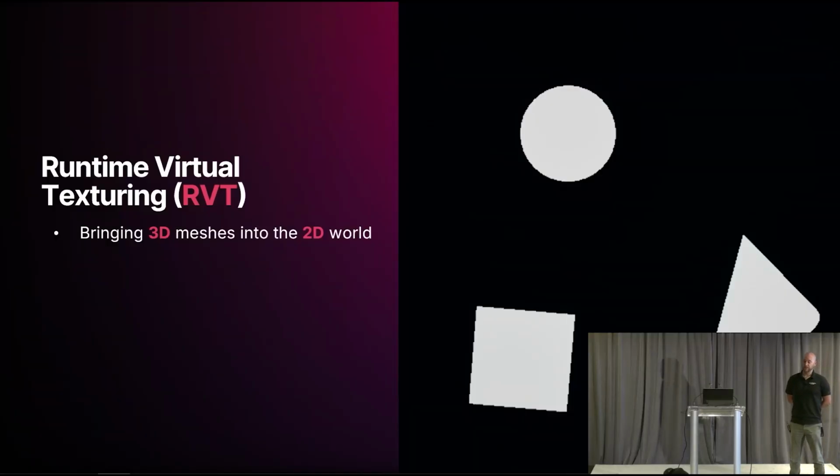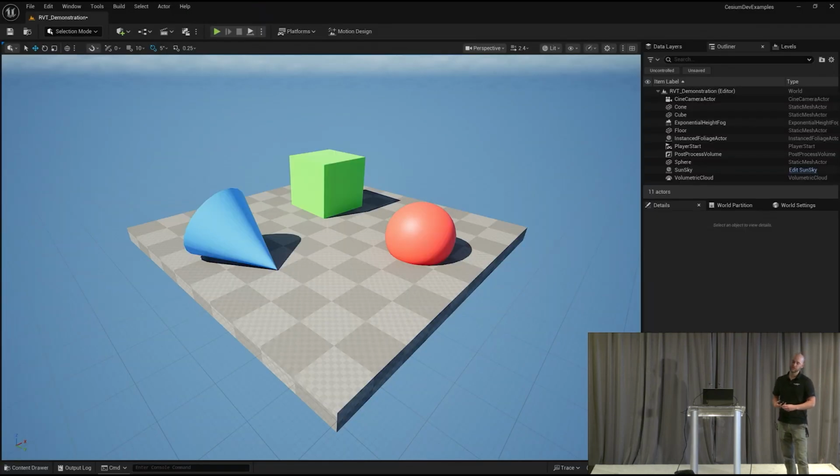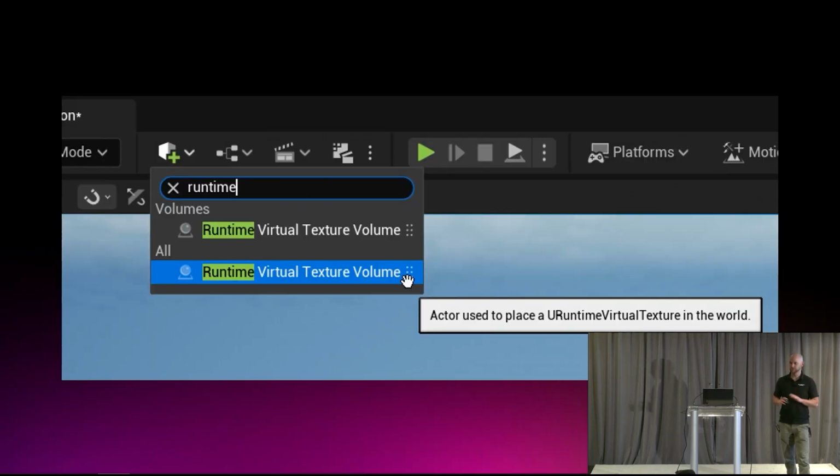Okay, this next topic is cool. I know it can be hard to follow. This is called Runtime Virtual Texturing. So it's a way to bring 3D meshes into the 2D world to get used for materials. So in this case, I have three primitive shapes, a cone, a cube, and a sphere, sorry.